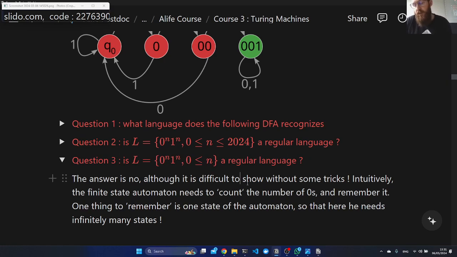The way to show it, I won't go through it because you need more technology. But you can convince yourself intuitively why it's not the case. To recognize this language, you need to count the number of zeros and then count the number of ones and see if they correspond. In the previous question, the way you did that is by putting one state corresponding to 1 zero, 2 zeros, 3 zeros. So intuitively, whenever you want to store information in a DFA, you need to put an extra state that corresponds to this information.